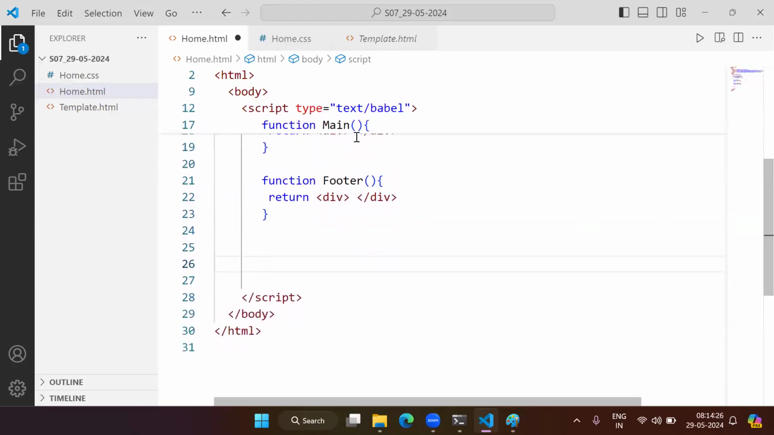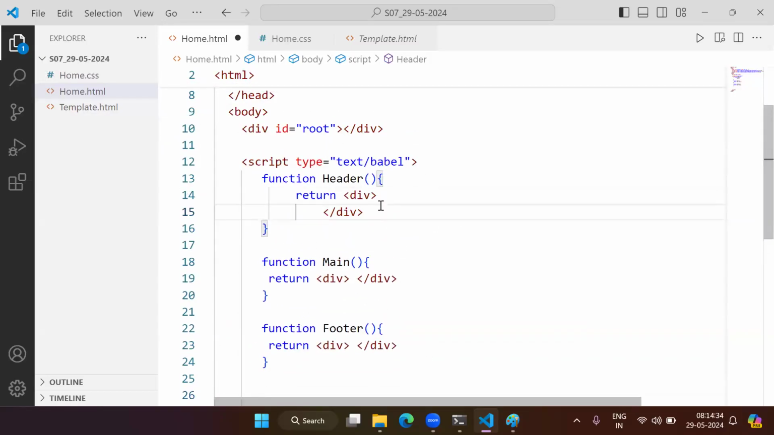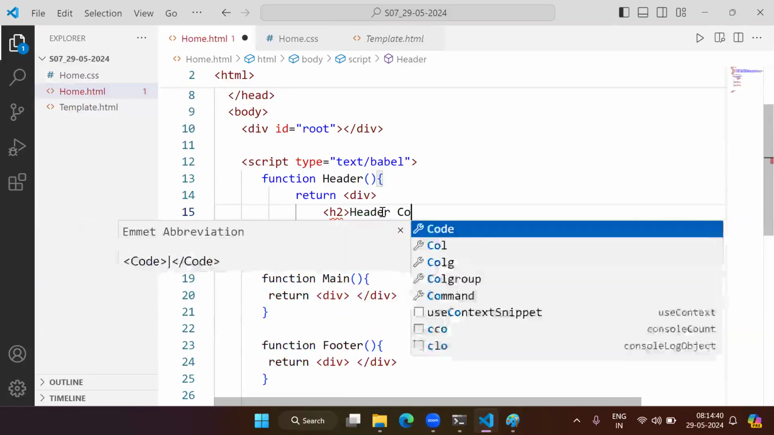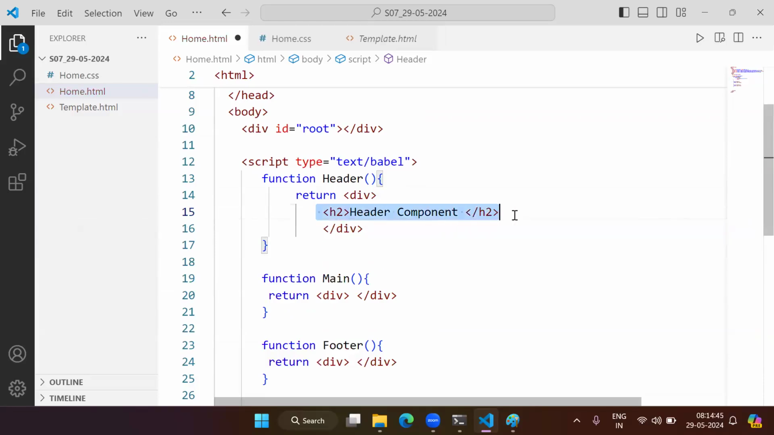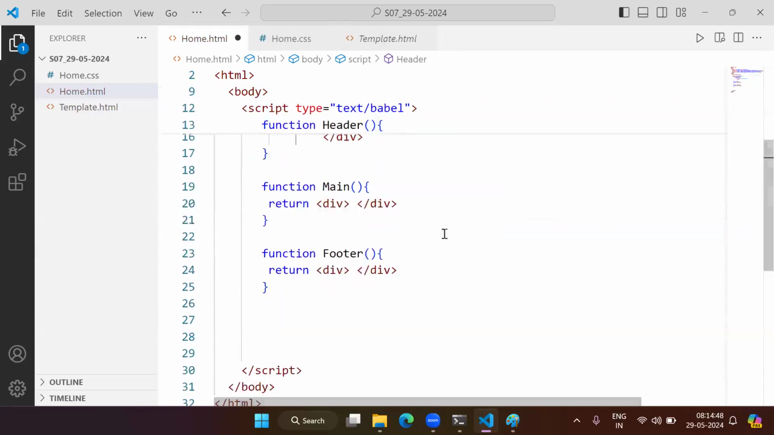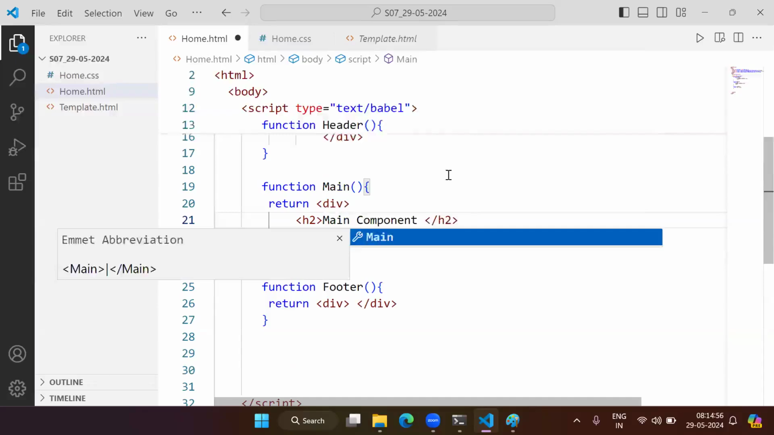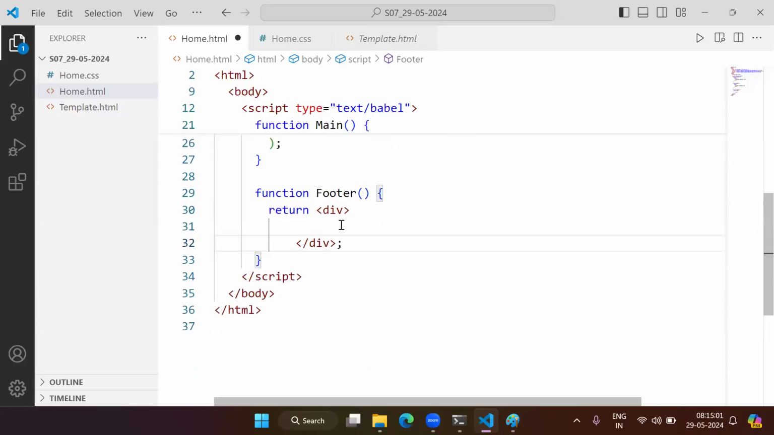Now, all these functional components I want to show on my screen. So in every functional component right now, I will just add one h2 and say it is a header component. And the same h2, I will add in my main also. I will call this a main component. Same thing I will add in my footer also. I will call this a footer component.